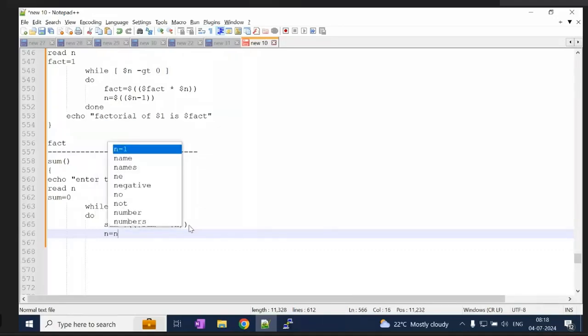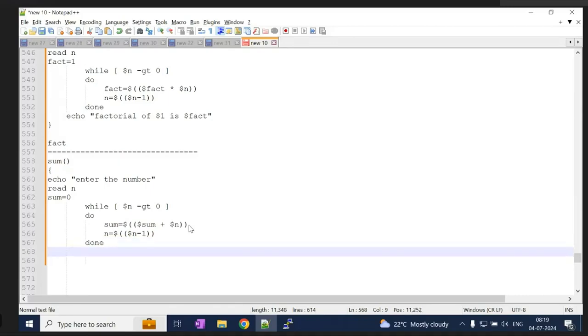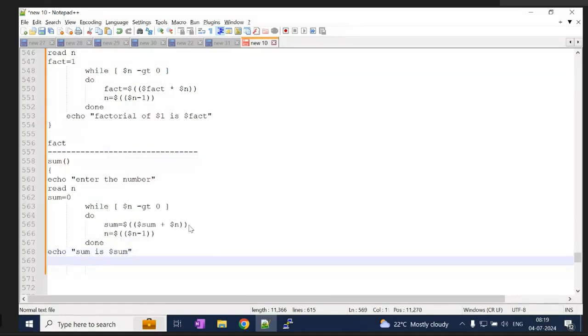n equals dollar n minus 1. Then we close our done, and after that we can print the value. echo sum is dollar sum. Clear? Then I will close my function.